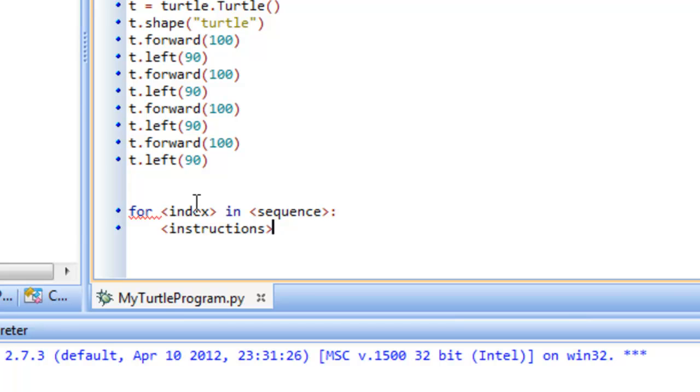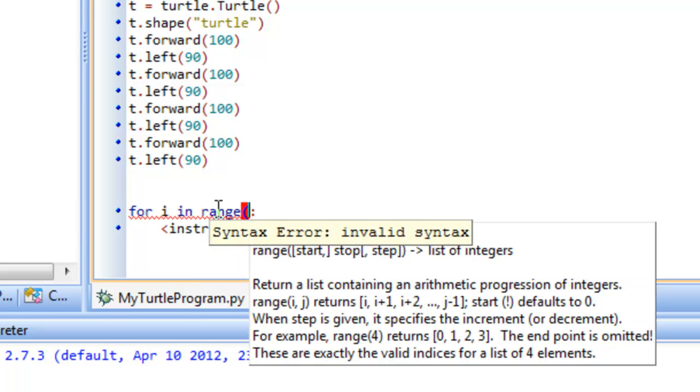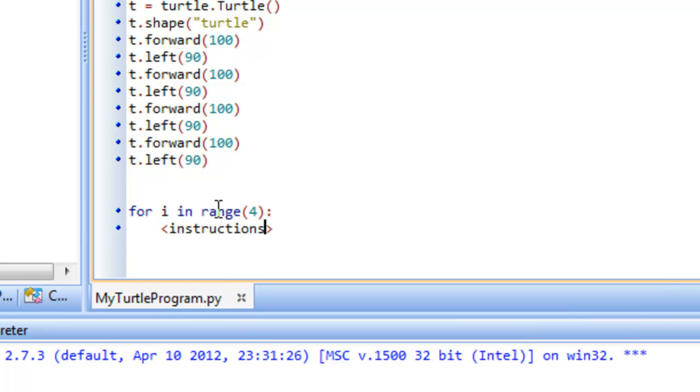So let me go and change this here to actual valid Python syntax. I'm going to say for i, that's going to be the name of our index. And then I'm going to say this keyword range. So this is actually a function. And I'm going to put in open paren, and then 4, and then close paren. And then down below here, we'll specify some particular instruction.